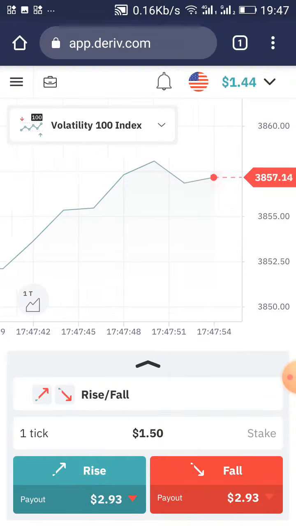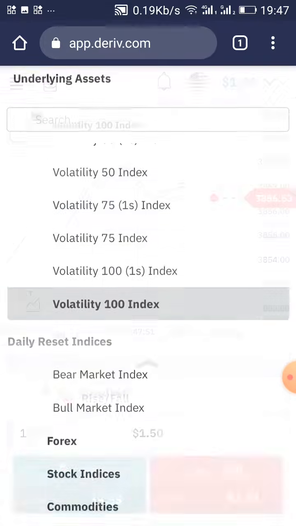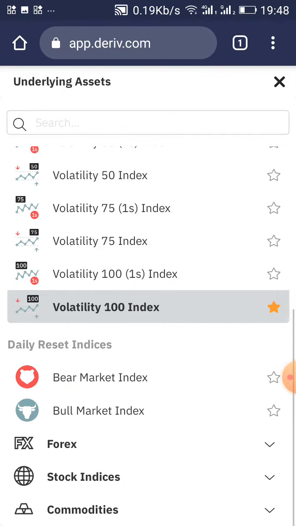You are supposed to click where you are seeing volatility 100 index, so that you can choose between V50, V75 1S, V75, V100 1S, or you can choose the commodities or forex. I like V100.